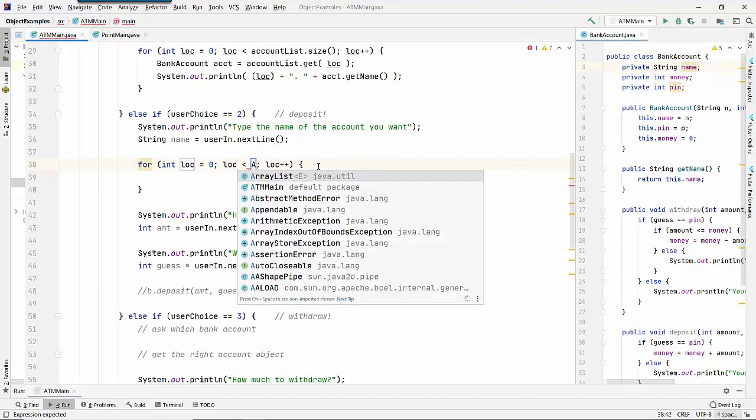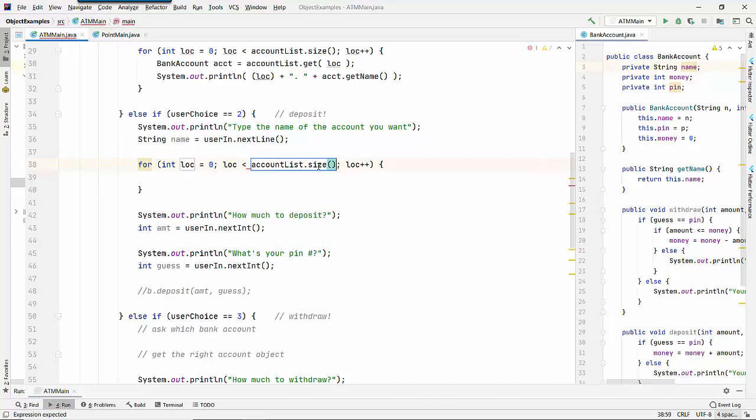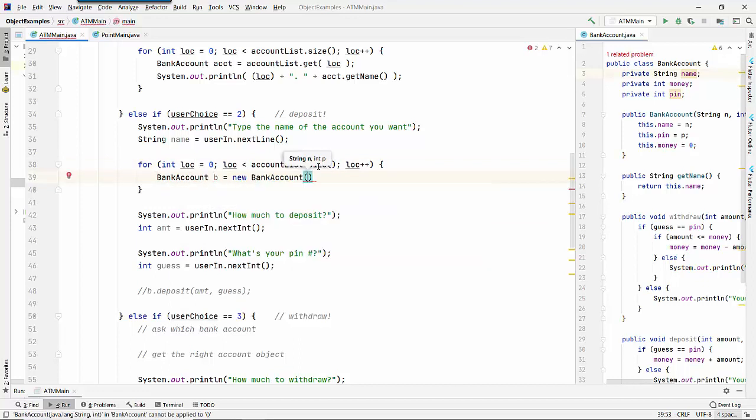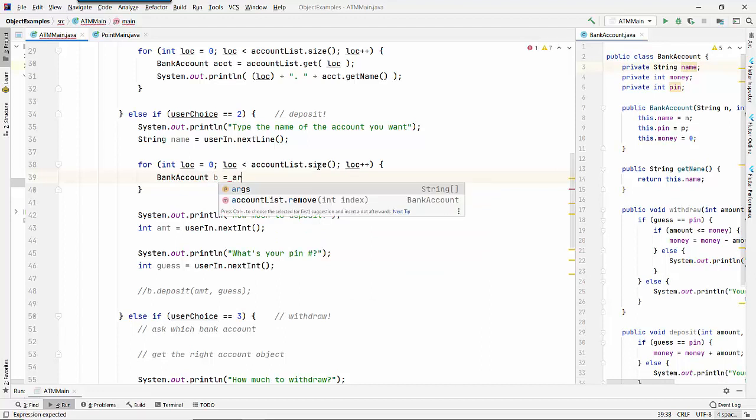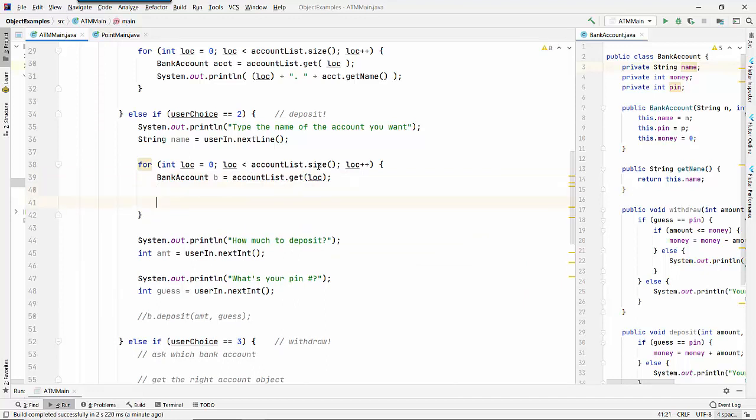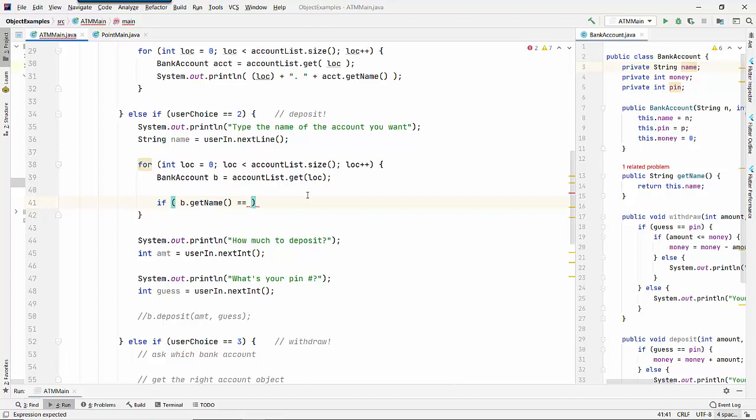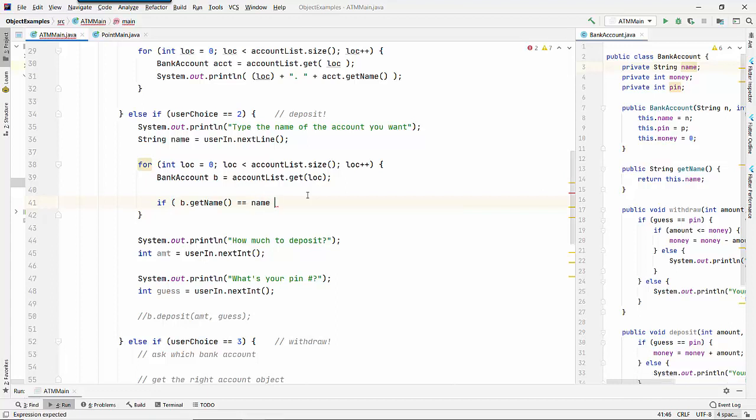So I'm going from location 0 up to accountList.size. I'm going to say BankAccount b equals... nope, equals accountList.get(location). All right, so that's the pattern for getting each object out of the list. Except now, like we did in the slides, I want to test each bank account to see if the name is the one I'm looking for. So I'm going to say if b.getName, I'm going to do it a little bit wrong first, if b.getName == name.